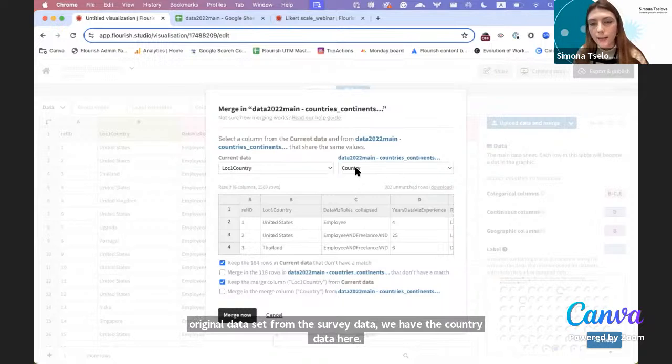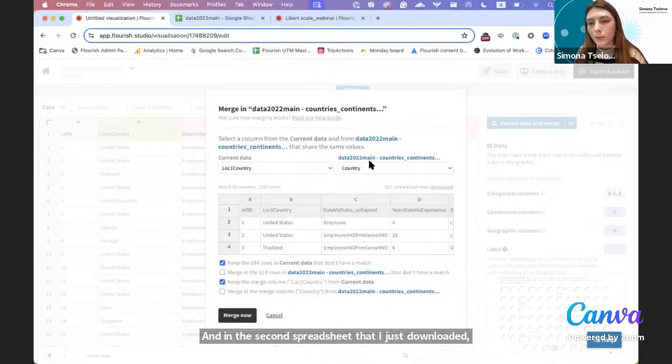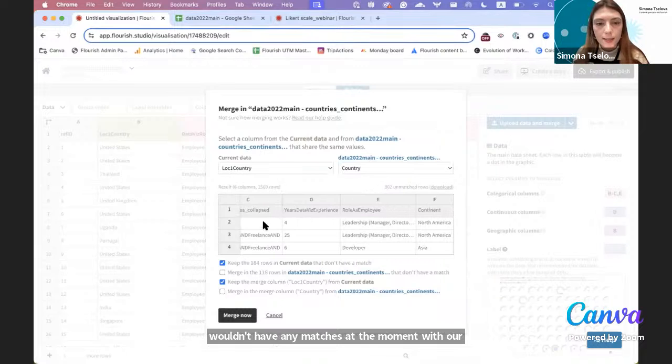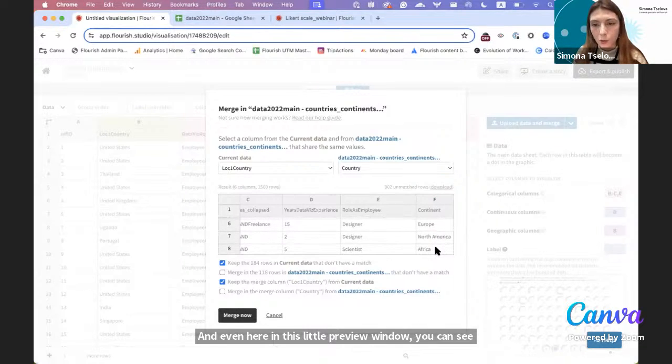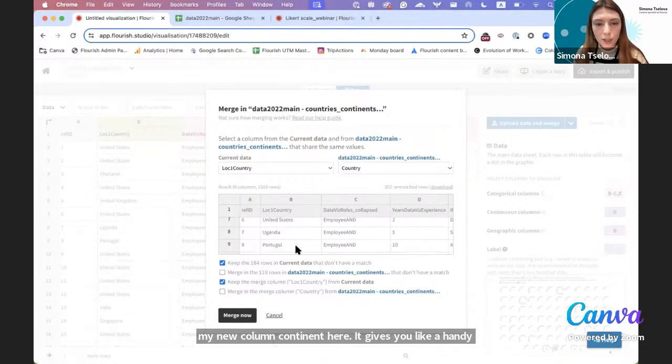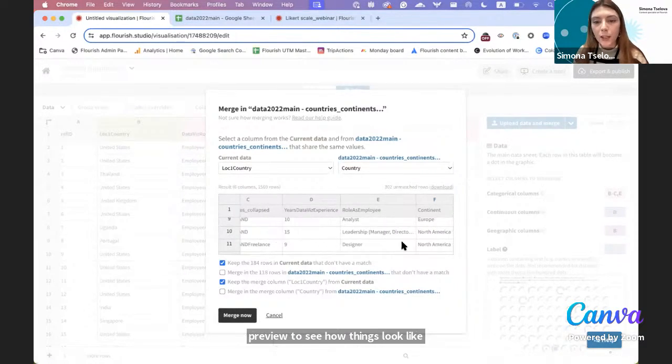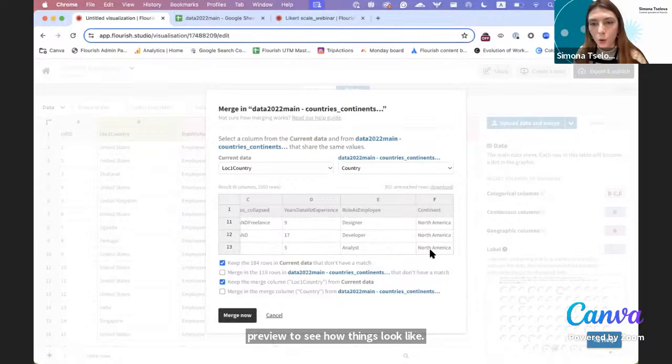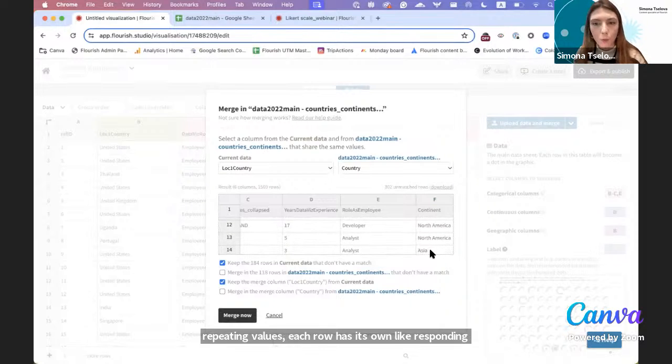And in the second spreadsheet that I just downloaded, we have two columns. One is a continent, which obviously wouldn't have any matches at the moment with our original spreadsheet, and the country. Even here in this little preview window, you can see my new column, continent. It gives you a handy preview to see how things look. And despite the fact that we have repeating values, each row has its own corresponding continent here, which is exactly what I want.